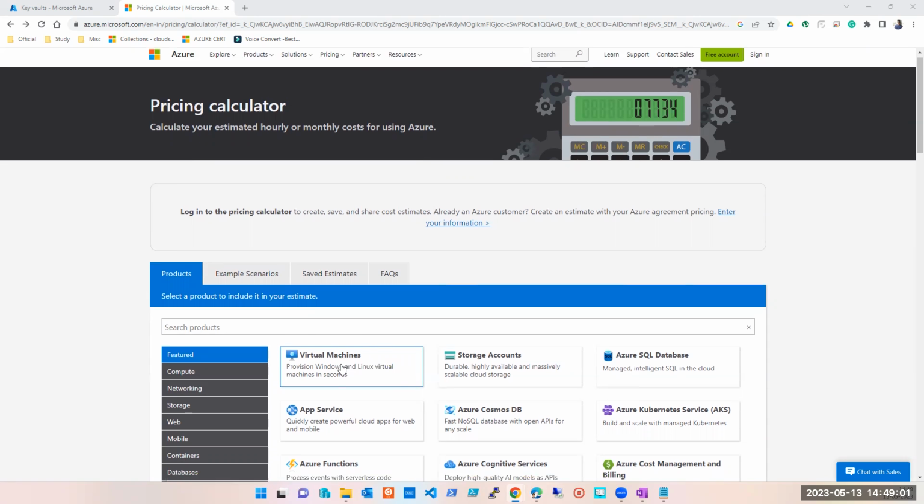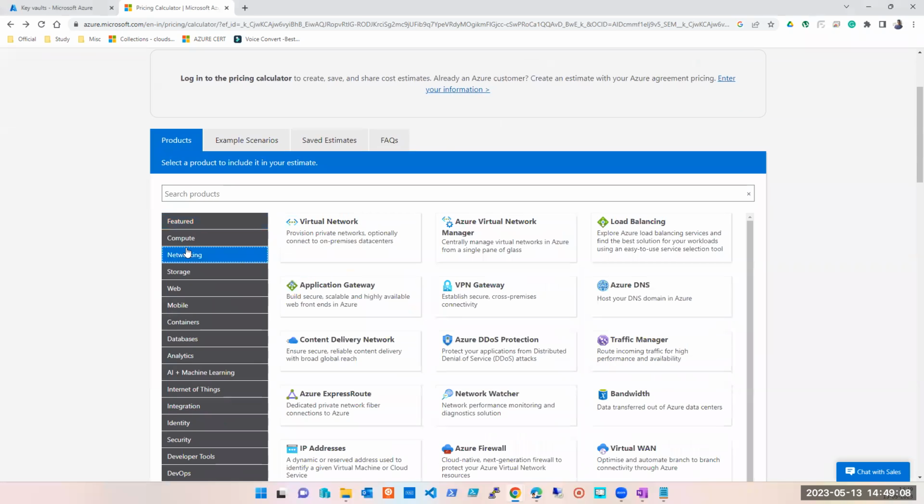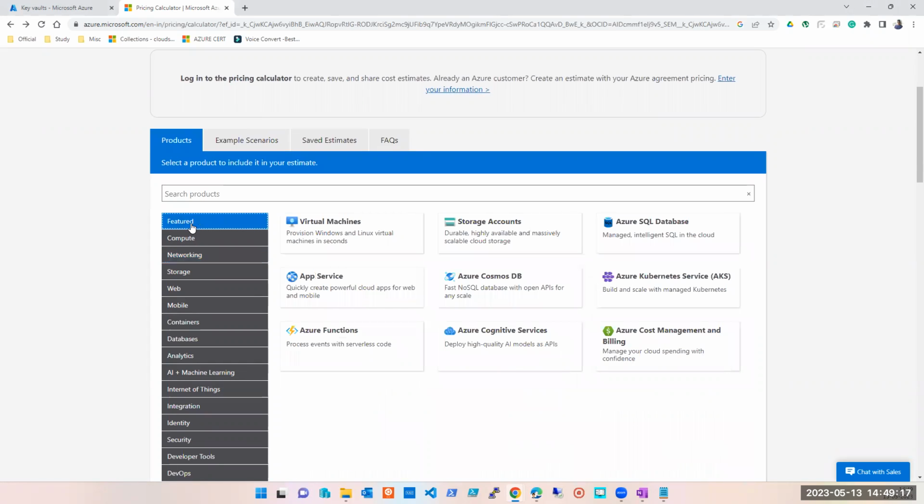It depends on the virtual machine, storage account, SQL database, app service, networking, whatever service you're using. If you want to check what the billing would be before you use that, you can come to Azure calculator and do it from here, right? As of now, we are focusing on storage account. So I came to Azure calculator.